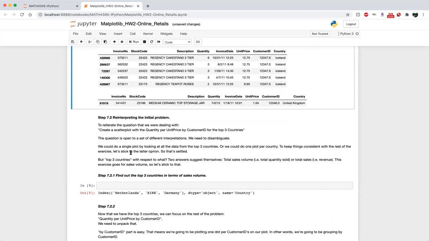So okay, it's step 7.2, reinterpreting the initial problems. To reiterate the question that we were dealing with: create a scatter plot with quantity per unit price by customer ID for the top three countries. Yeah, this one I figured out. But see, top three countries with respect to what?